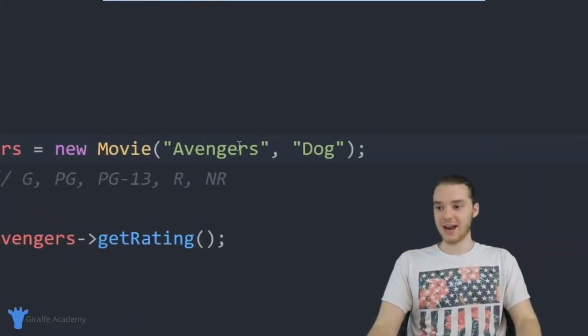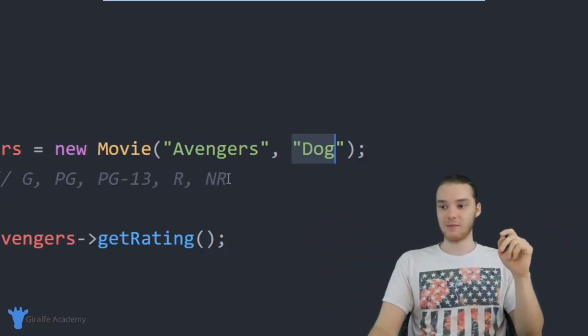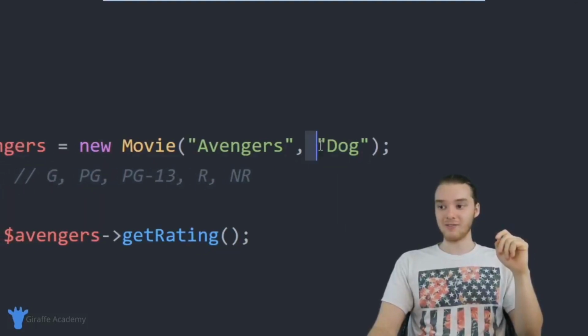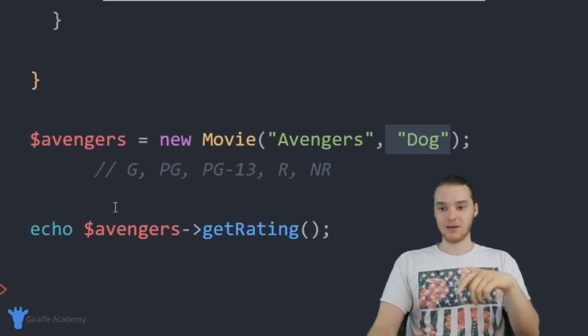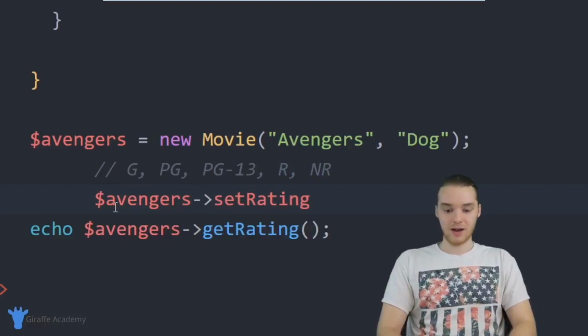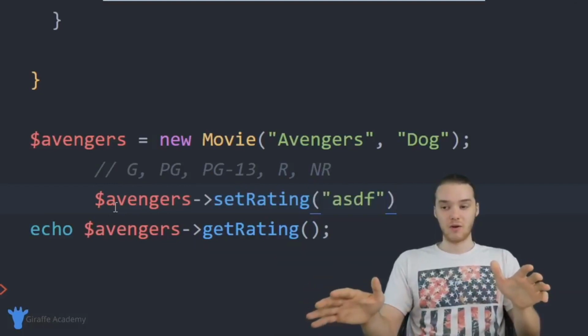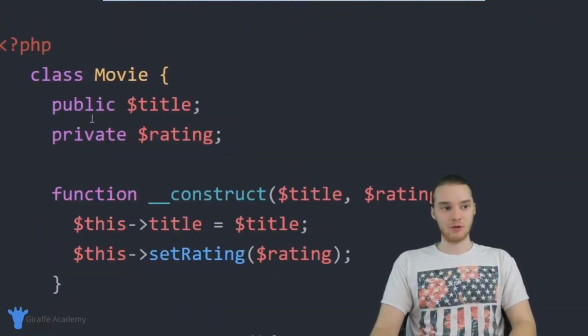We officially cannot give a movie an invalid rating. It's impossible for me to do that. I cannot give a movie a rating other than NR, PG-13, PG, or G. Even if I try to, like even if I pass it into the constructor, or I come down here and say Avengers set rating and pass in some nonsense string, that's not going to work, right? And the way that I was able to do that was I made this attribute private.